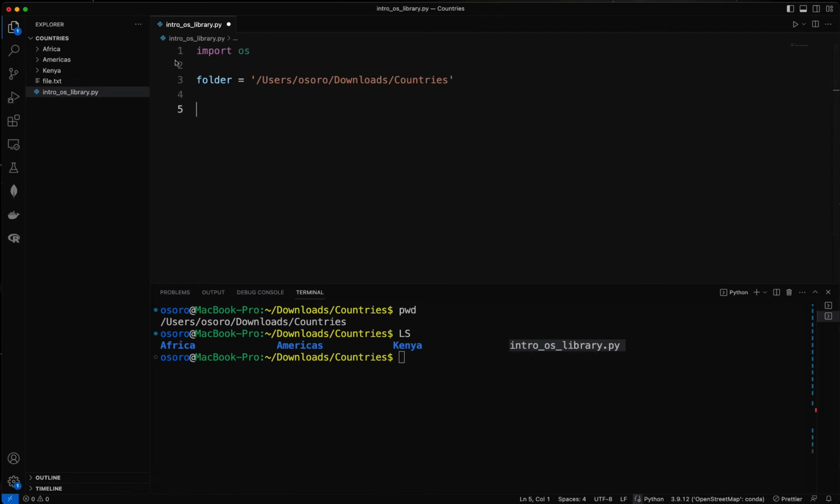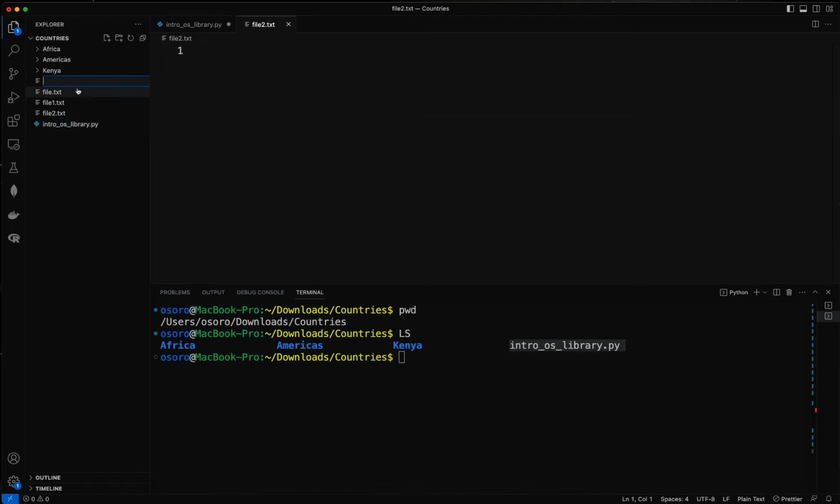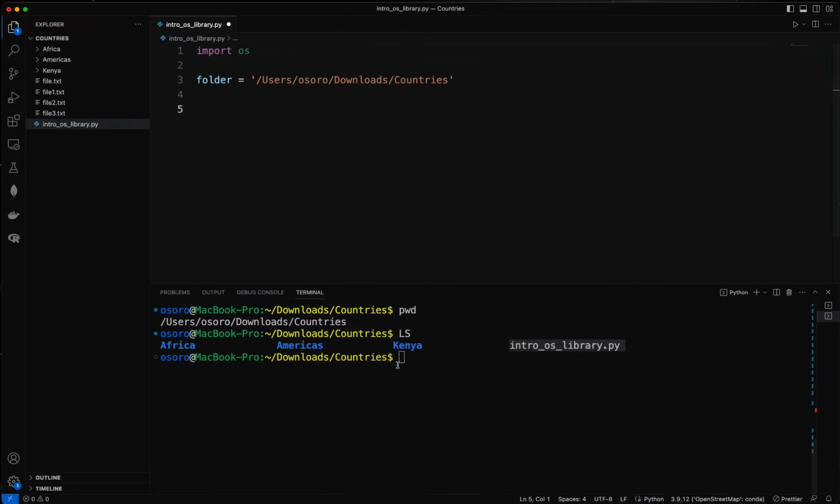Then they automatically open, so you can close them. Have a new one, file1.txt. It's going to open again, close it. Then I have another one, file2.txt, and then another one, the last one, file3.txt.